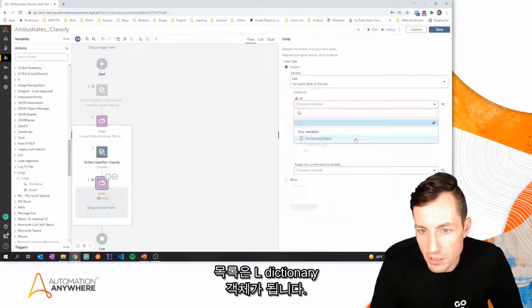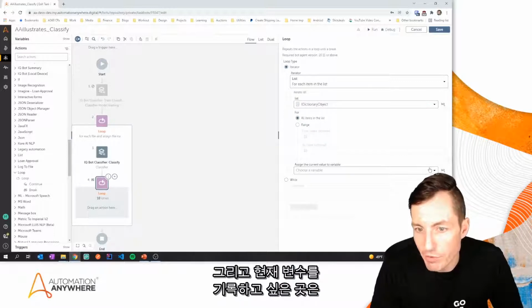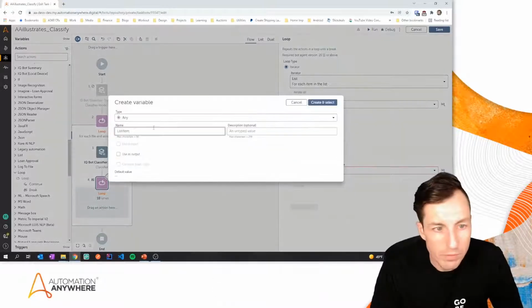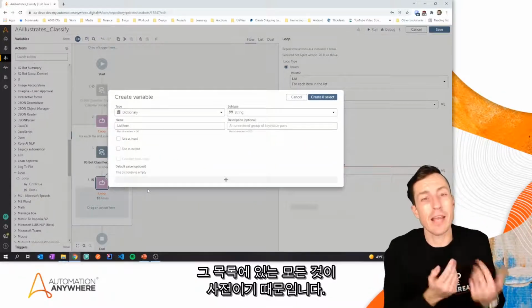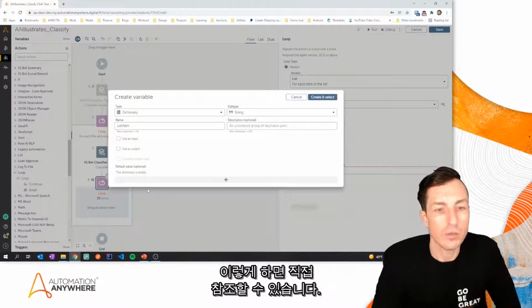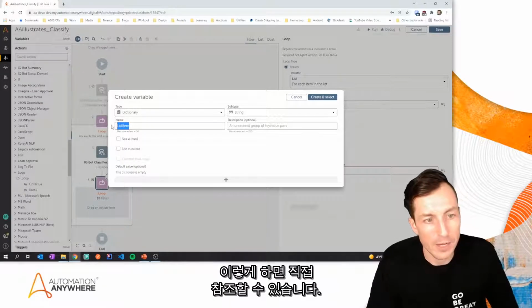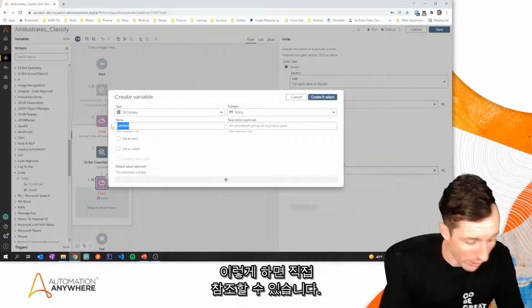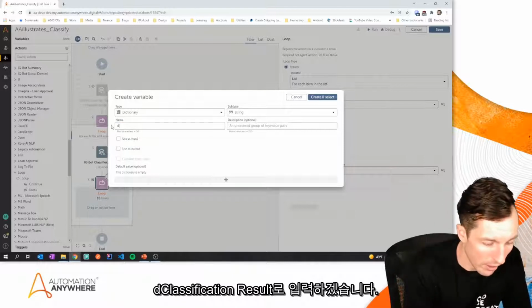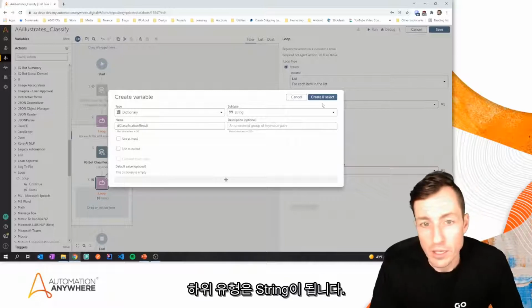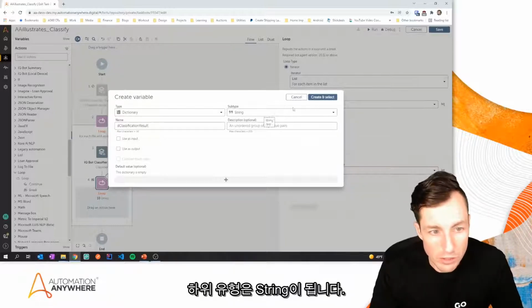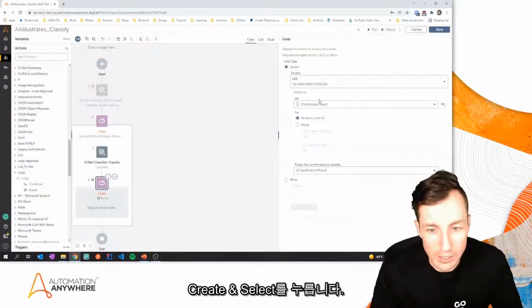And my list is going to be a list of dictionary objects. For the variable I want to write to, we're going to choose dictionary here, because remember, everything in that list is a dictionary. So this will enable us to reference that directly. I'll call it D classification result. And the subtype is going to be string. That's okay. I'll hit create and select.